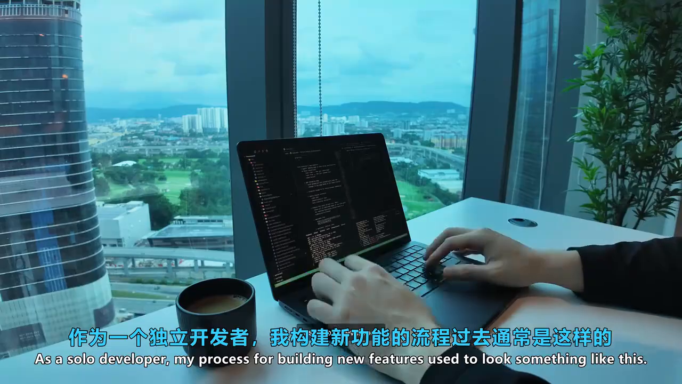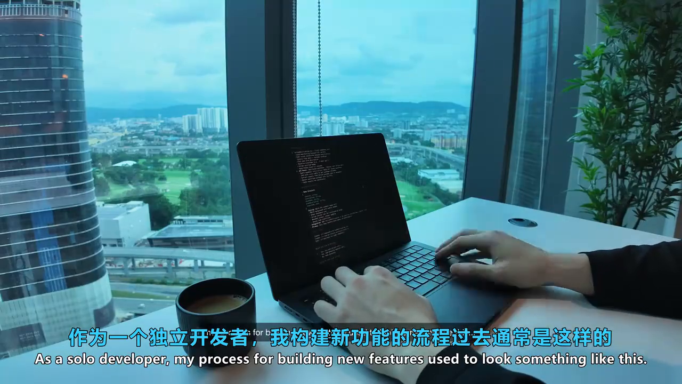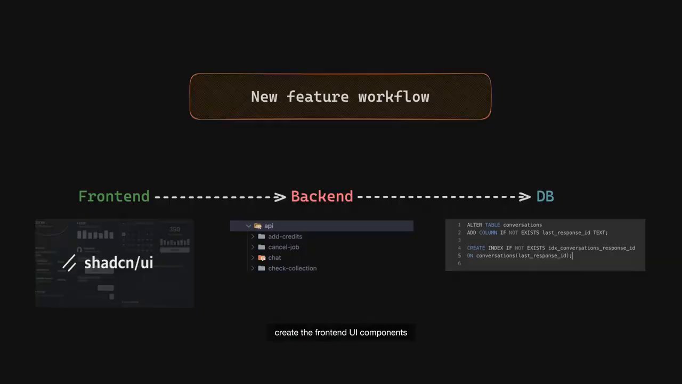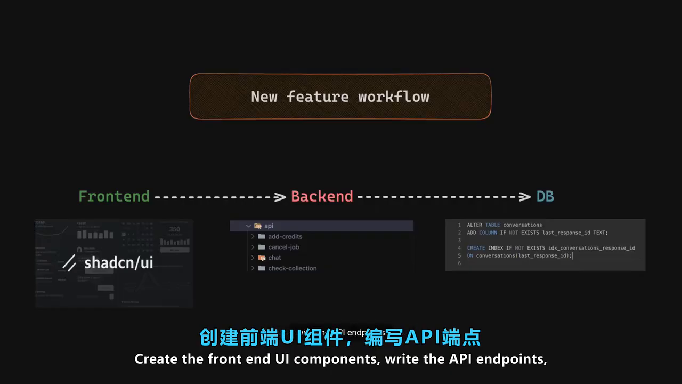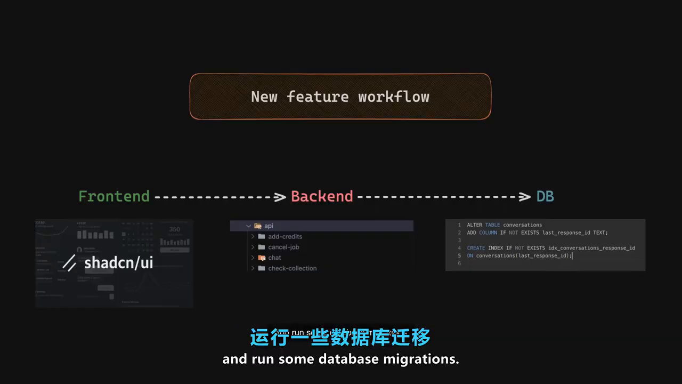As a solo developer, my process for building new features used to look something like this. Create the front-end UI components, write the API endpoints, and run some database migrations.